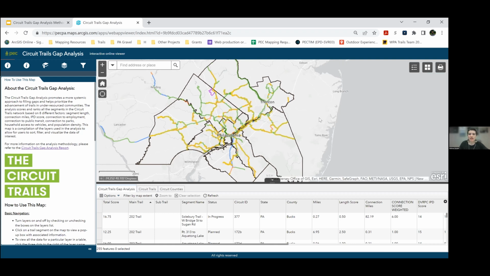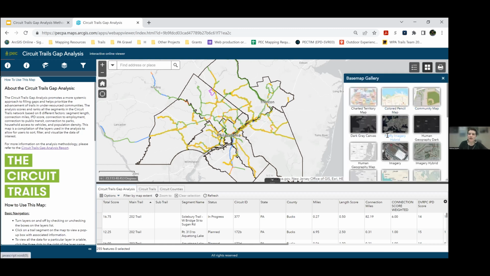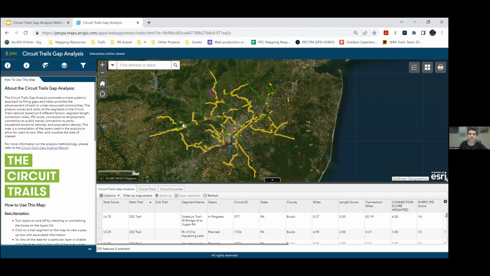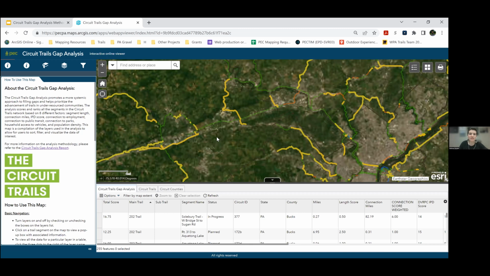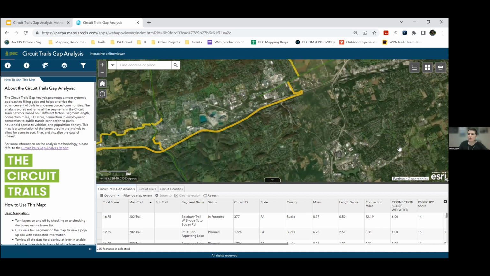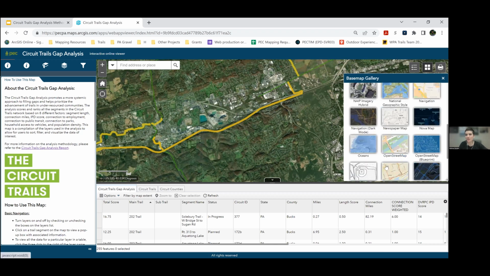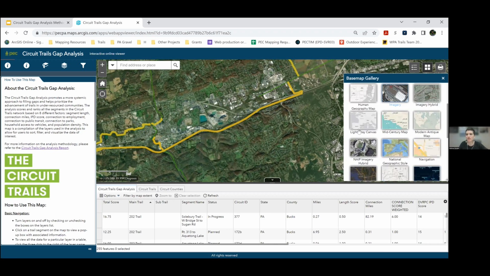If you want to change the base map, this little icon that's a collection of blocks is the base map gallery. You can click on that, and a variety of different base maps pop up. If you want to take a look at aerial imagery, there's topographic maps. There's all kinds of fun maps in here, if you want to change the base map around.